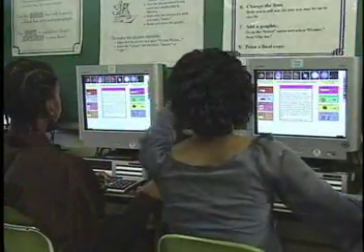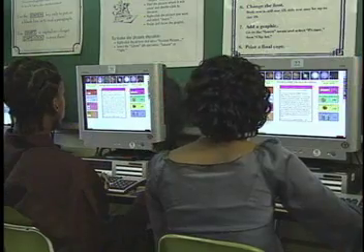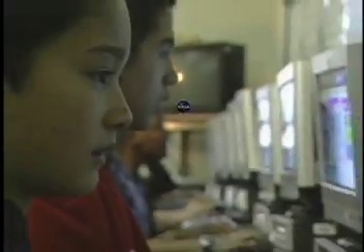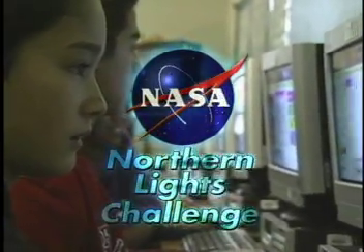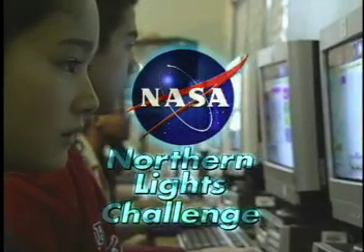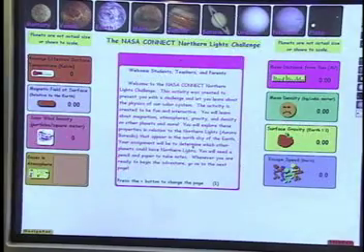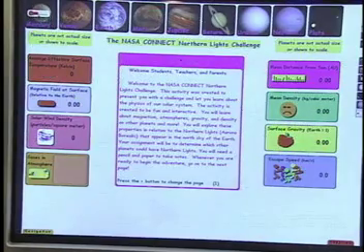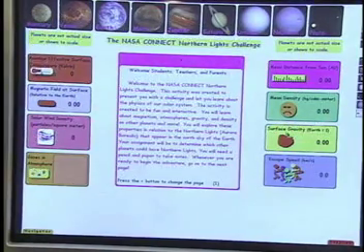Students, once you complete the hands-on activity, check out the web activity for today's program called the NASA Northern Lights Challenge. It can be accessed at the NASA Connect website. This activity is created to be fun, interactive, and will challenge your ability to solve problems. During the course of the activity, you'll use various probes to explore properties of the planets in our solar system.